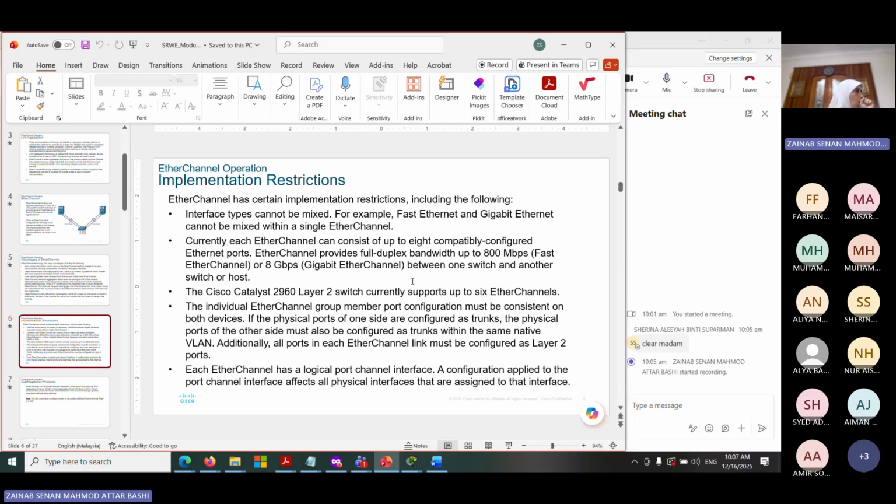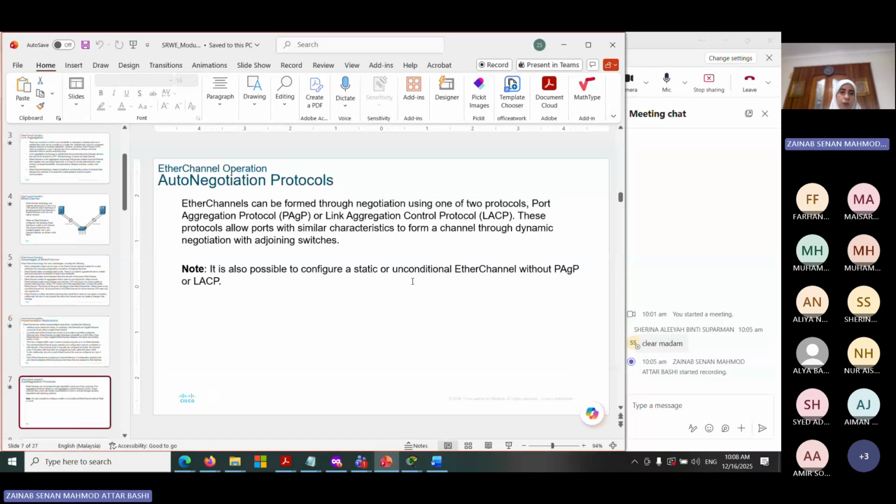Also, if it's a trunk, it should allow the same VLANs, VLAN 10, 20, 30, all of them should allow exactly the same VLANs. That's how we do it.